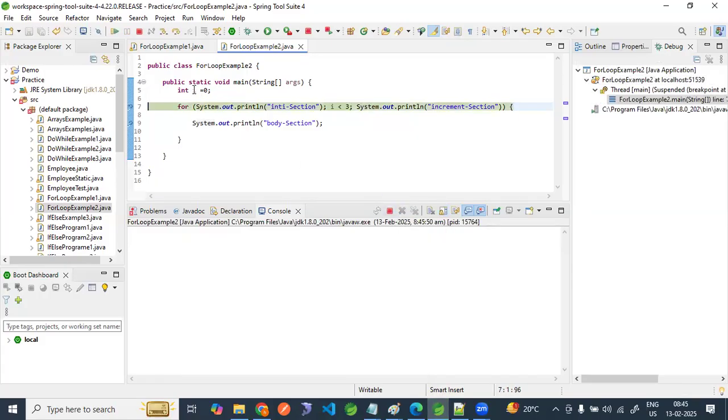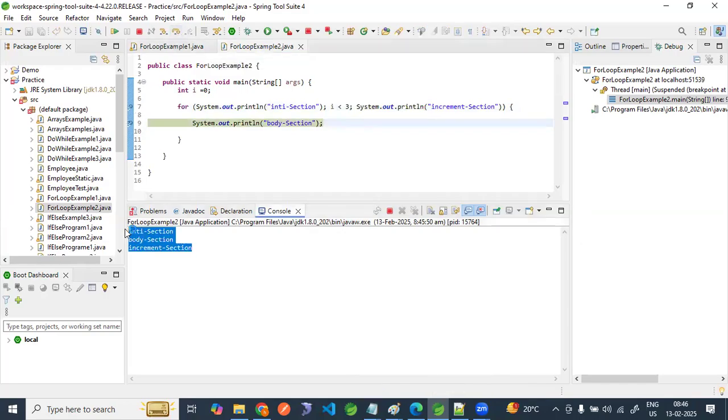Okay. What is the value of i? 0. This is printing. Now do F6. What is printing? Body section is going to print. No. Body section is done. Now increment section is going to print. Increment section printed out. Now, right.